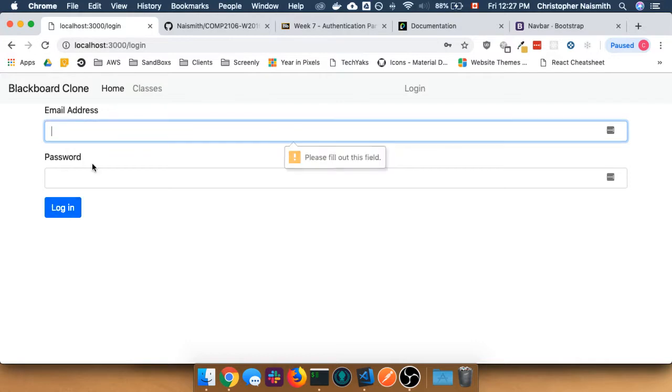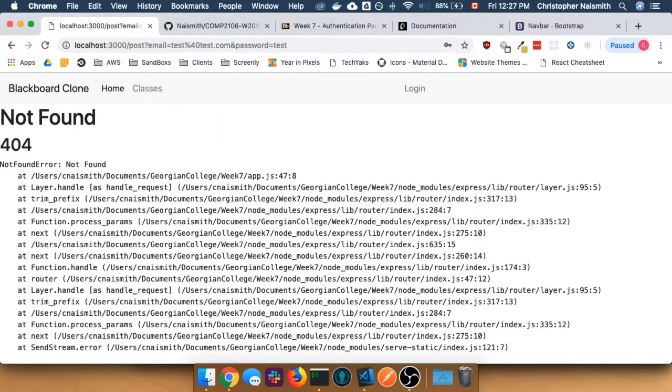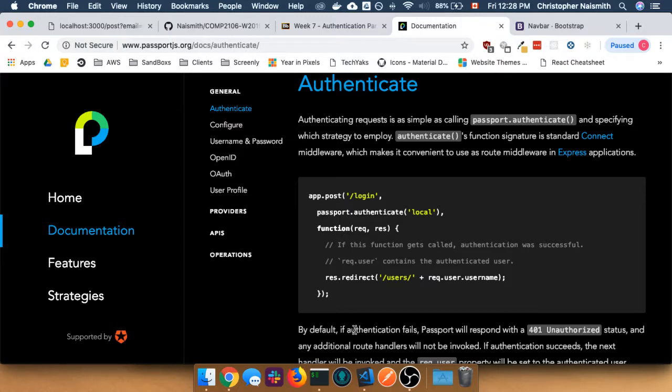So if I just did test@test.com, password of test, and log in, we don't have that set up. So I'm going to go through the documentation that they have here, just because it'll be a good place if you end up getting stuck in future, so you know that you can just go through the tutorial that is on their site and just do it.